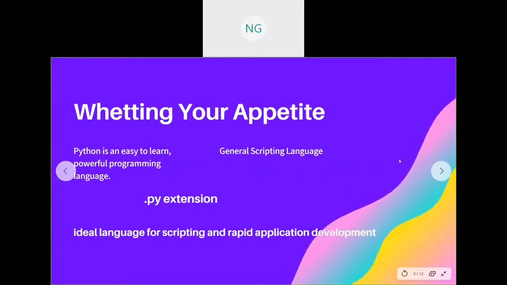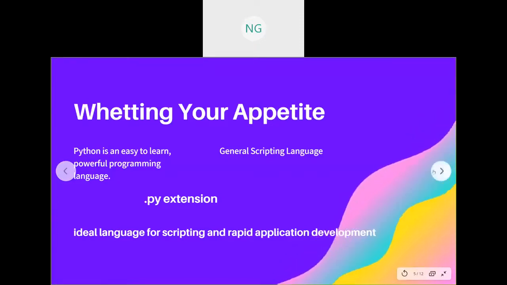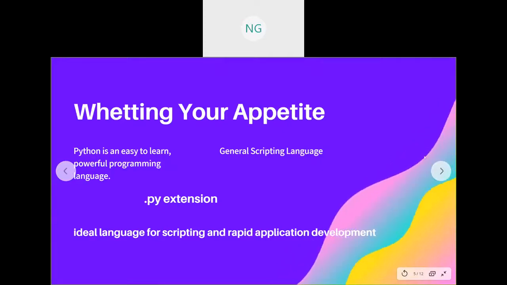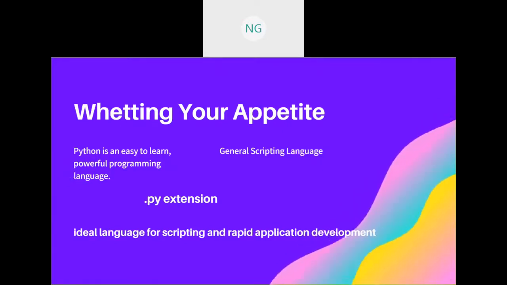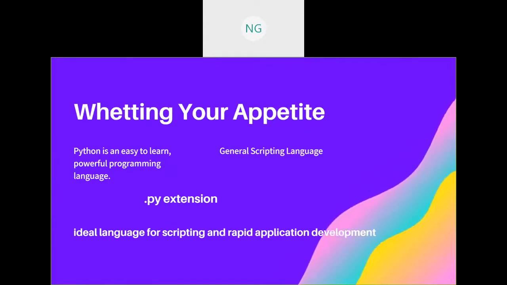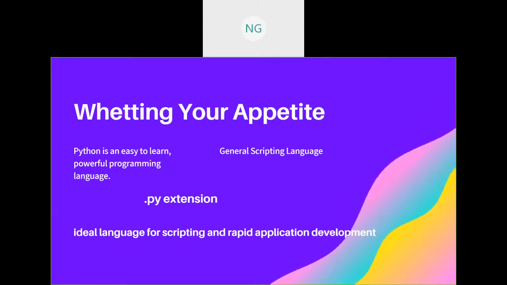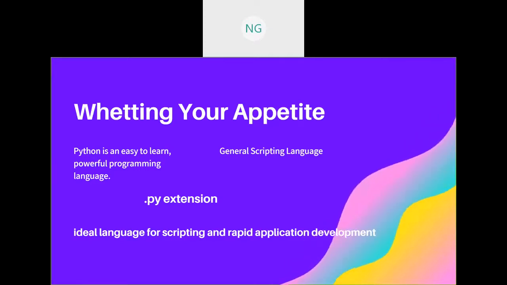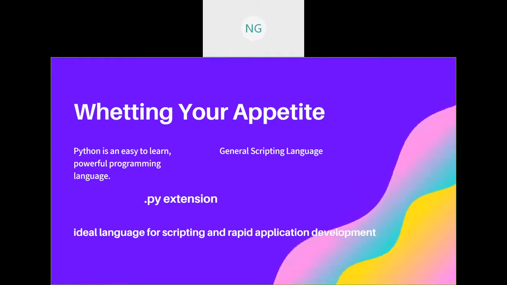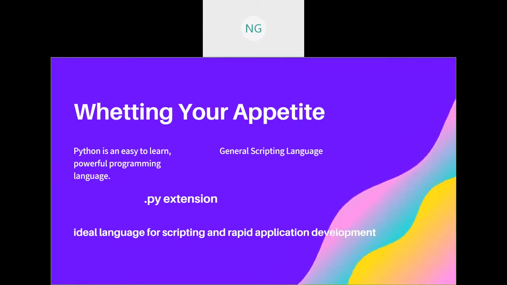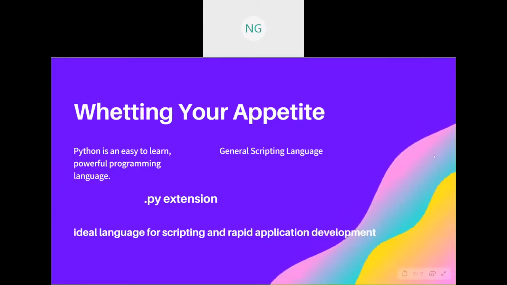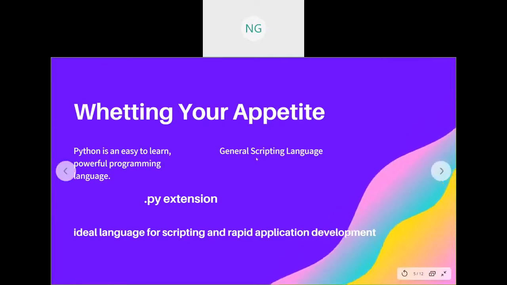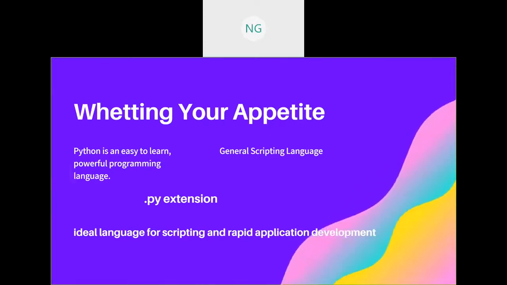Next, let's understand a few more things about Python. It's an easy to learn and powerful programming language, and that is the reason it has become more and more popular all over the world, since it came in 2008 and now it's 2020. Another reason why Python has become more popular over RStudio specifically is because it's a general scripting language. That means you really don't need to write much code. It's more like a language you are writing.